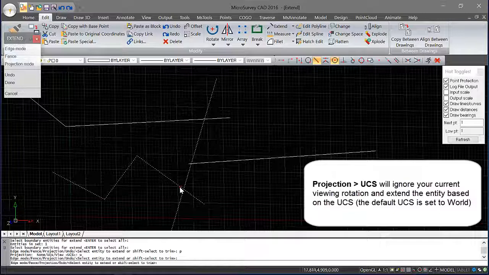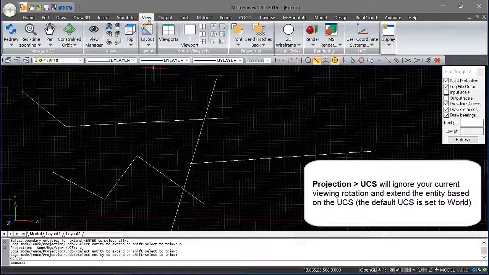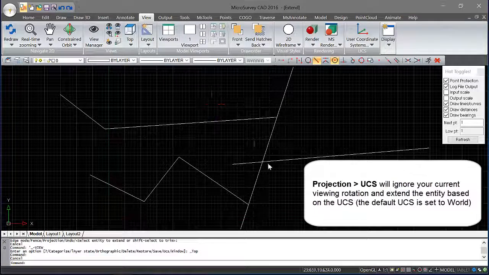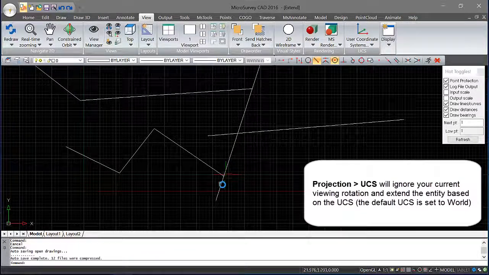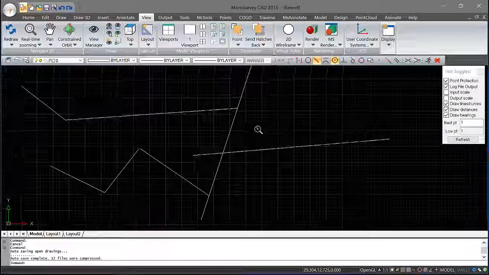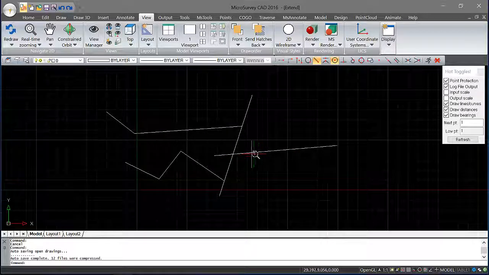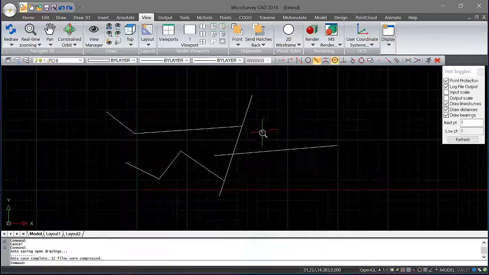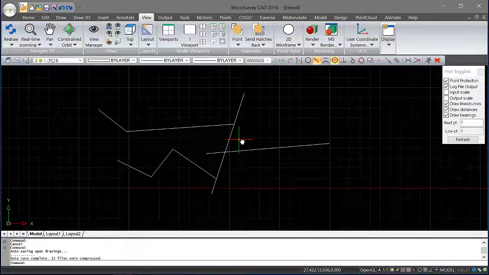However, since I chose the UCS, if I go back to my top-down view, we can see even though my view is rotated, I still had the same user coordinate system set. My extension followed those rules. Had I chosen the view option, it clearly would have extended as this line had done, just up until my boundary based on that rotated view. And that's just a general overview of the extend command. This also works for polylines, splines, and arcs as well.